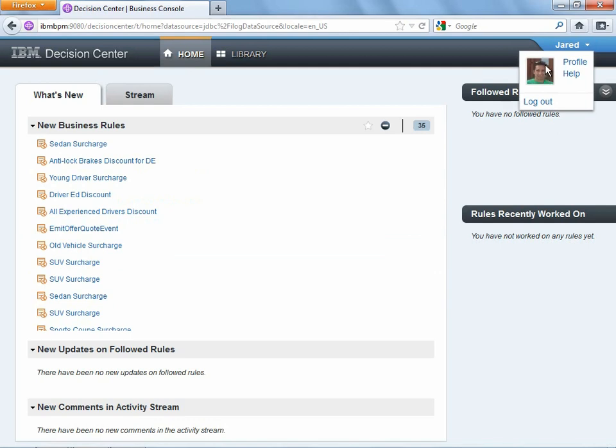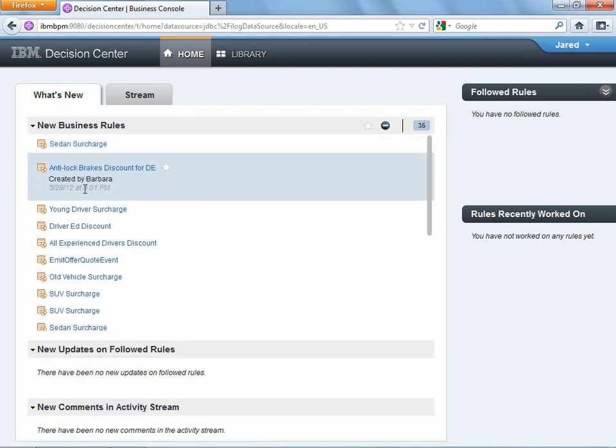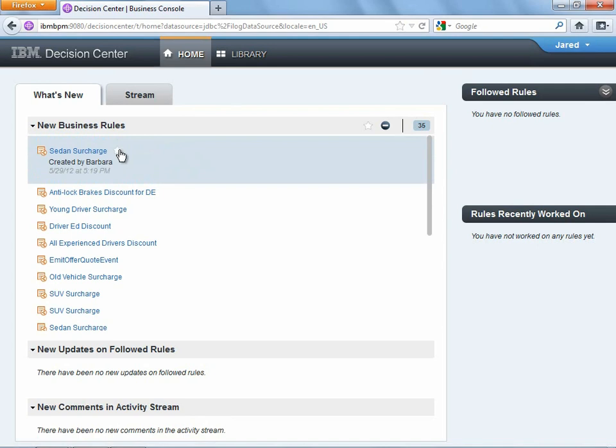Now in this scenario, I'm playing the role of a decision author for an insurance company offering dynamic quotes to its customers. My job title might be business analyst, IT developer, or anywhere in between, as we will see later in the demonstration. Now as I hover over each of these rules, I can see some details about them, such as when they were created, who created them.